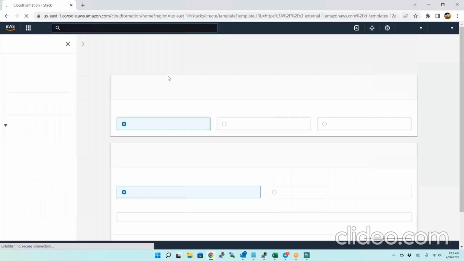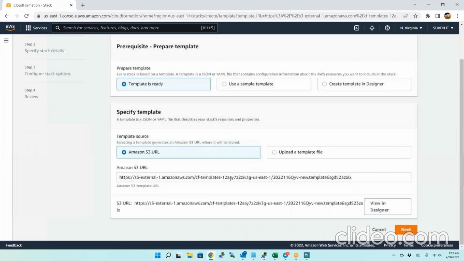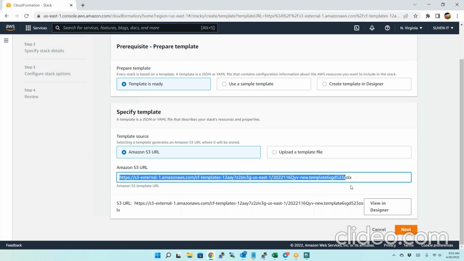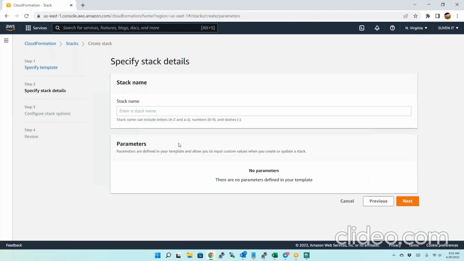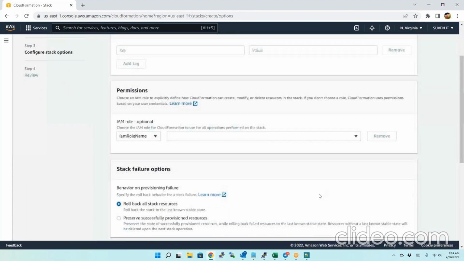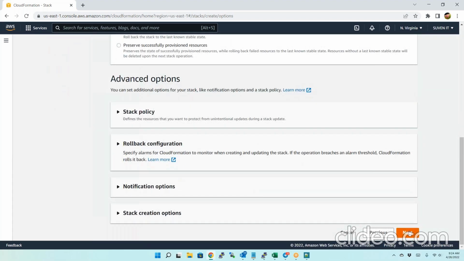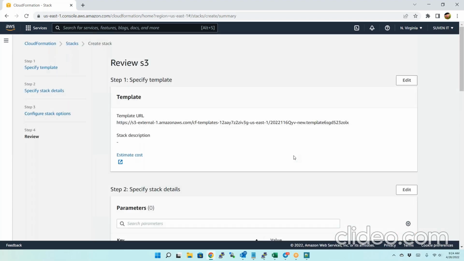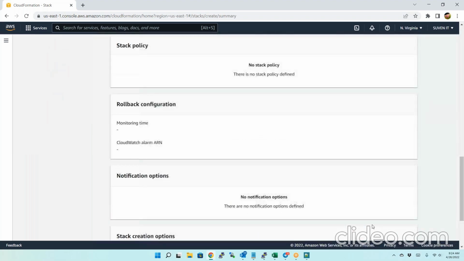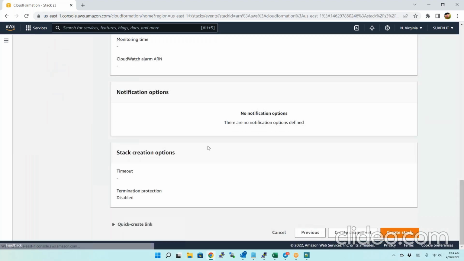Then it is taking you to S3. It is creating one entry in S3 also. Then you go next, then go to the stack name. You can give S3 or anything as the stack name. Just go next. Then you can go to the permissions, and what I just explained is the same as while executing the template. Then you are all set to go and create the stack.